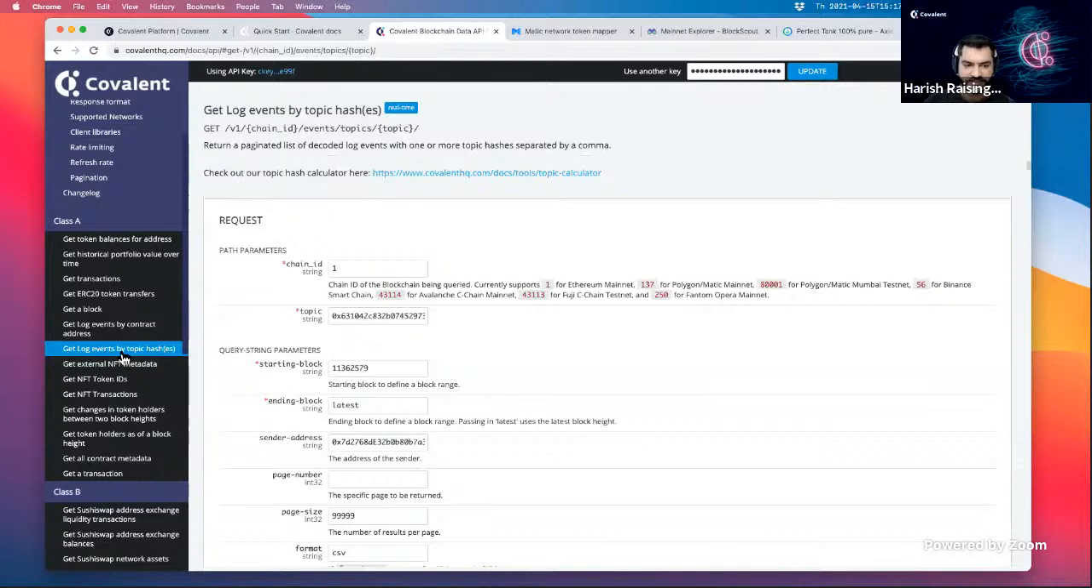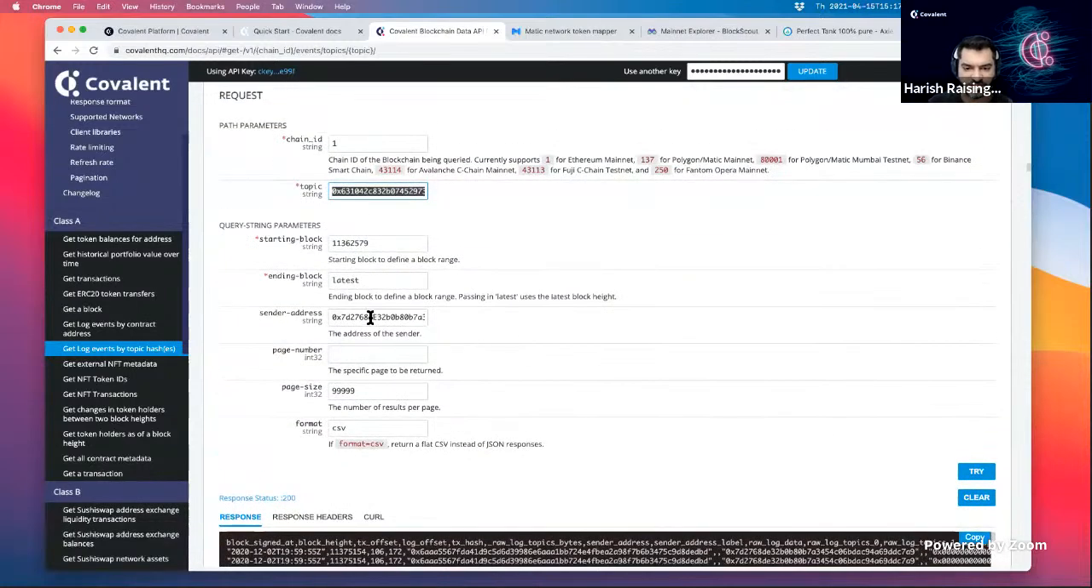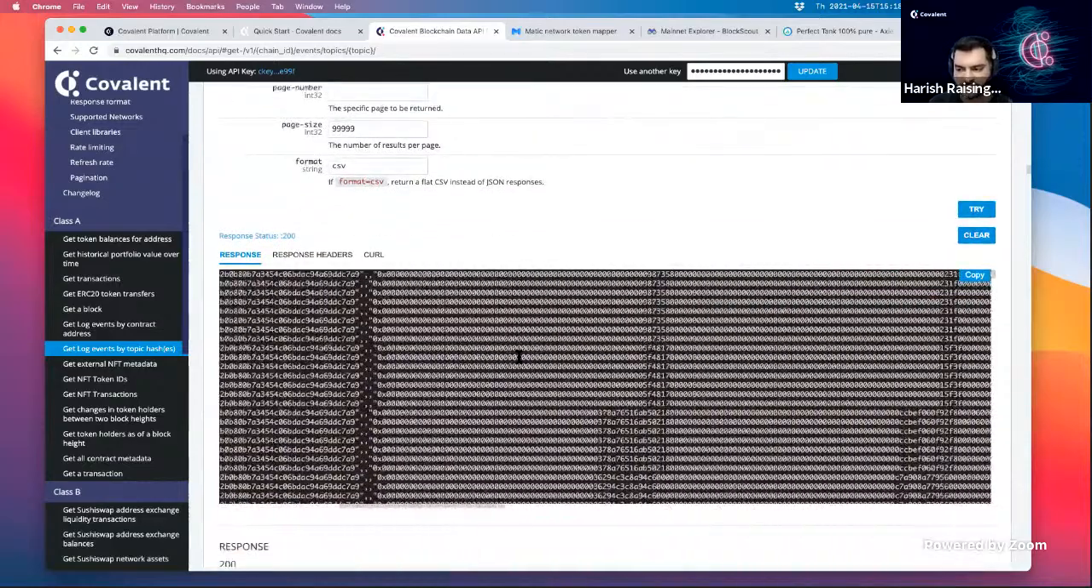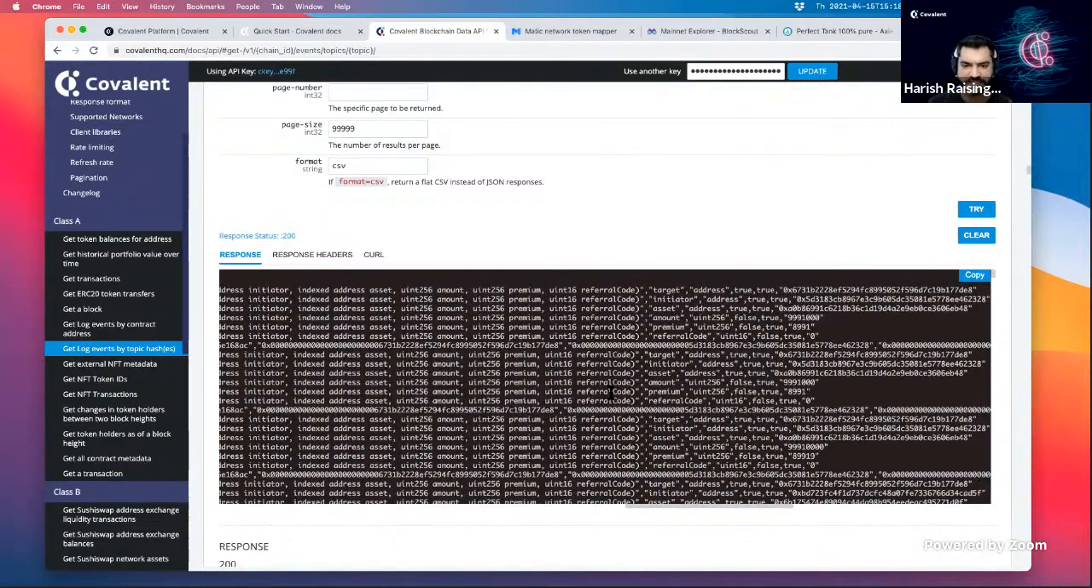For those of you who get into some of the details with log events, logs that are emitted by smart contracts, we've got the ability to pull out the decoded log event details. And so you would just need to grab the topic hash of the log event that you're interested in. And you can also specify the particular sender contract address. So in this example, we're looking at all the flash loans that have been issued by the Aave lending protocol. And so we have the topic hash for the flash loan. We've got the sender address being the Aave lending protocol. And we've got our response in CSV here where we can see all the flash loans as well as all the details about those loans provided to us here in CSV format.